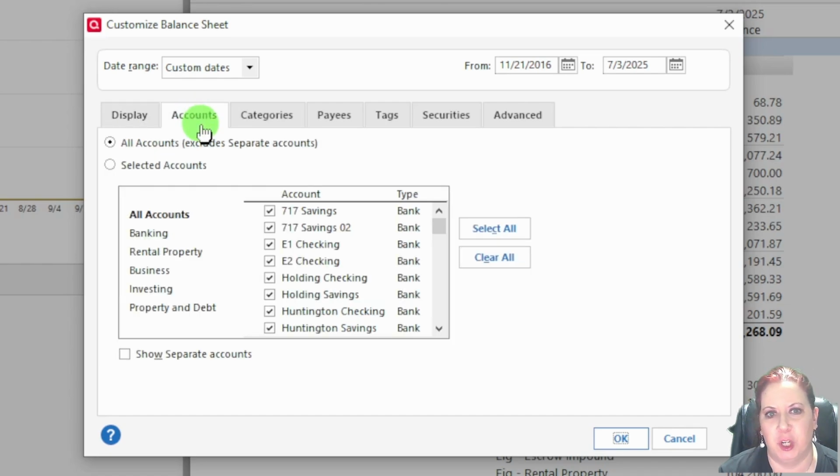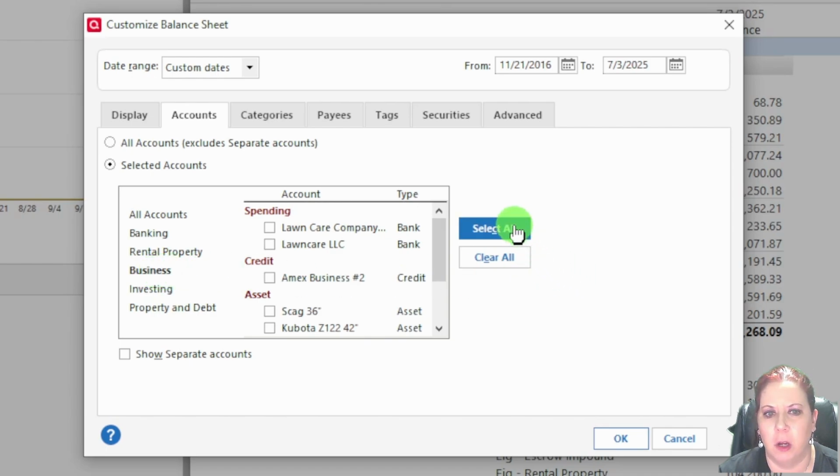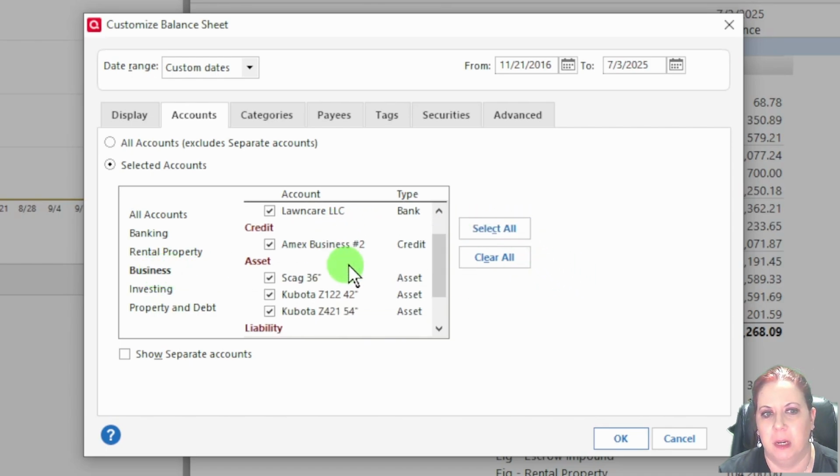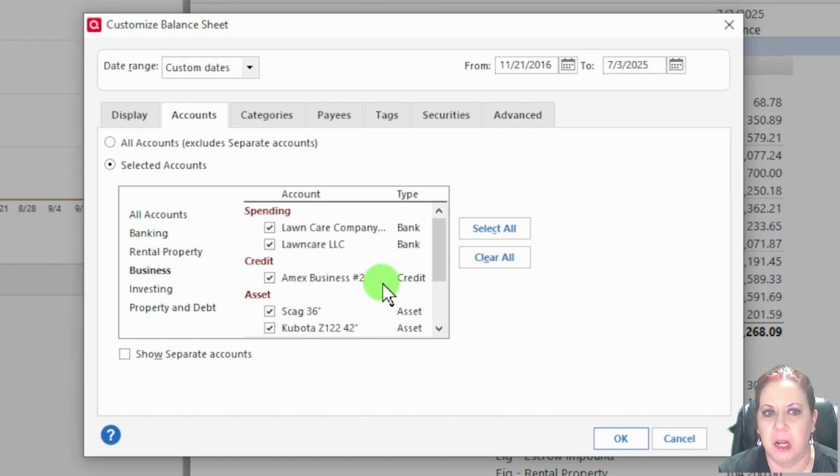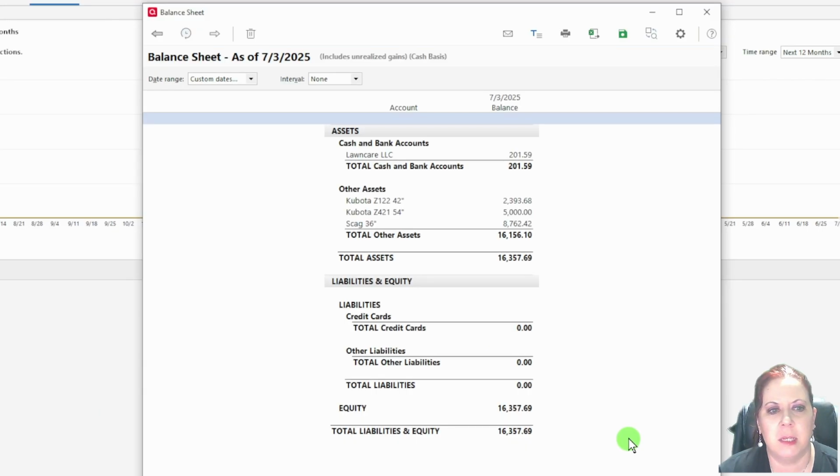Okay, on to the Accounts tab. Use this to select which accounts are included in your balance sheet. For example, you can show only your business checking, savings, and credit cards. How to use it. To focus only on business accounts, you hit the Clear All button. Now select Business. Hitting Select All here checks the business accounts only, not the others. And then click OK. This is the balance sheet for your entire business.